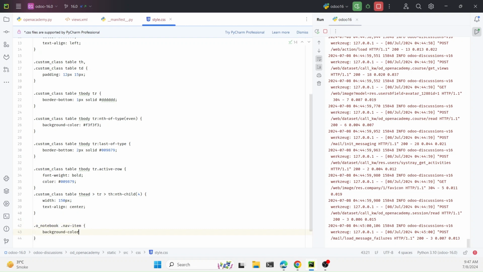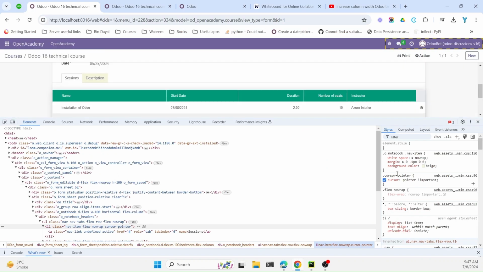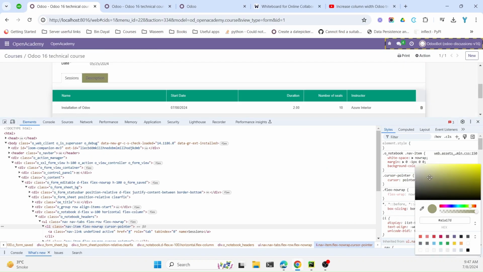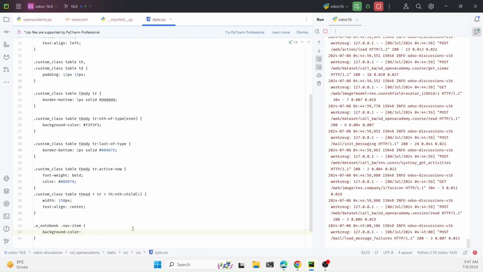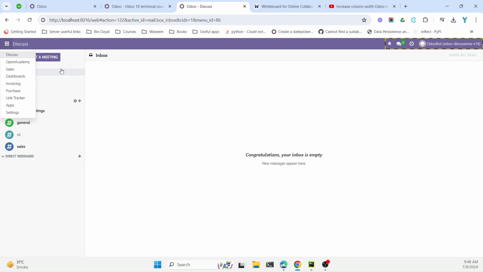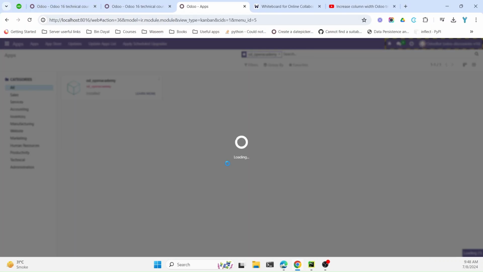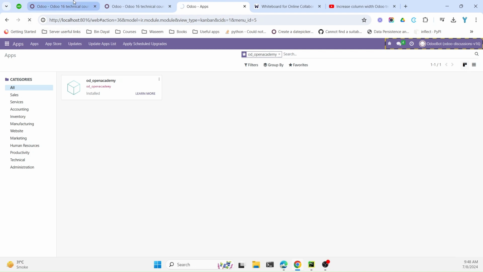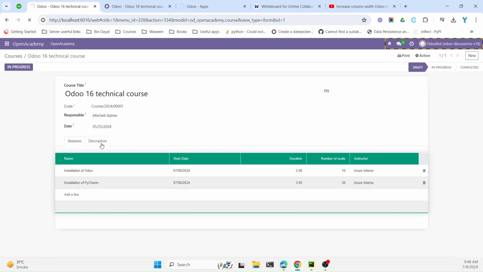For example, if I want to make the background color something like this, if I change it to this color, maybe this one, I will copy the code and paste it here. Let me restart the Odoo service, and then I need to update the module. After that, let me refresh this page, and you will see the change here.